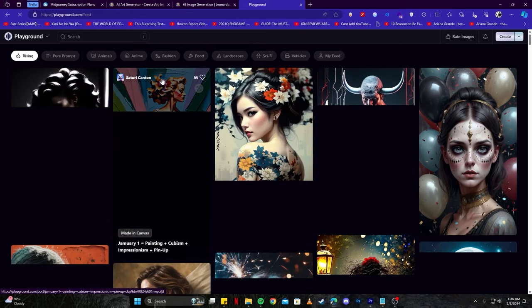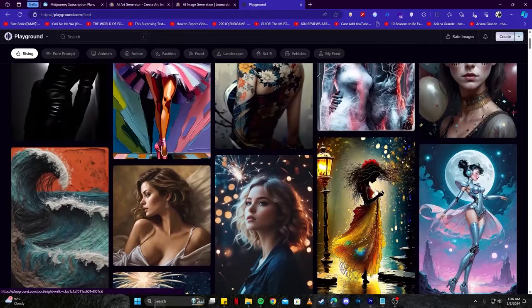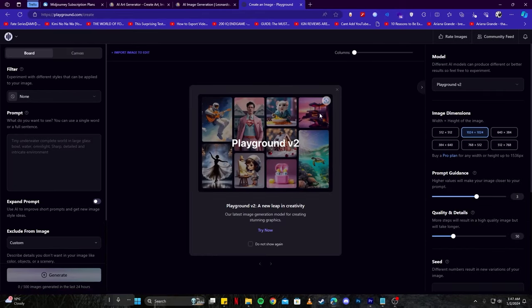And like Leonardo, we have sort of a homepage where you can see the arts generated by other people. And now we have this create option on the top right here. If we click that, it will bring us to their canvas page where we have a lot of options. We can set the dimensions of the images, for example, their width and height. And we can select the model. Right now it is selected Playground V2. You also have the option to choose between Stable Diffusion XL and 1.5. I'm going to keep it at Playground because this is their default AI and you can assume this is the best one.